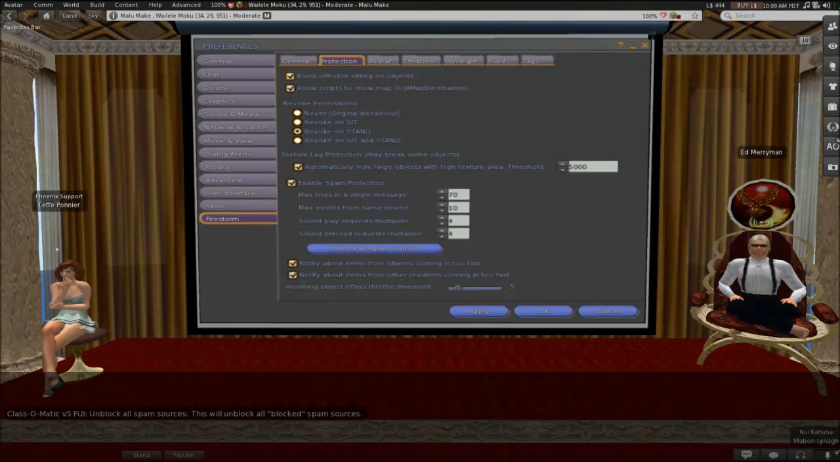Now, the spam protection here has a button, unblock all spam sources. This will unblock all blocked spam sources. A note though, this does not add these objects or people to your mute list, or, well, it's called block list now. I keep forgetting that. Mute makes more sense to me than blocked, but you can accidentally mute somebody with the spam protection. Clicking this or relogging will clear it.